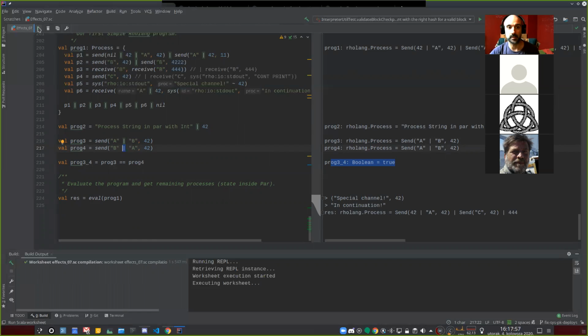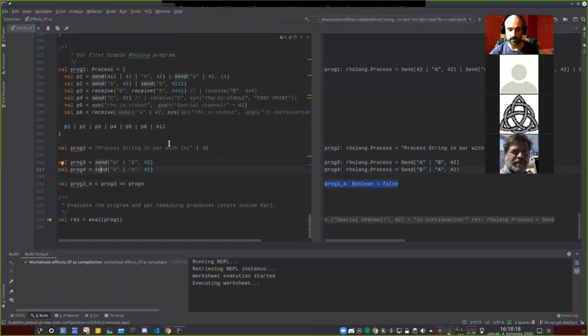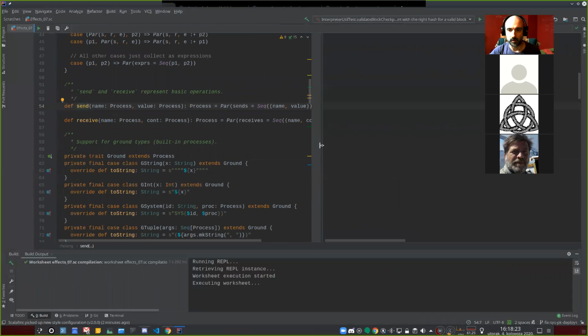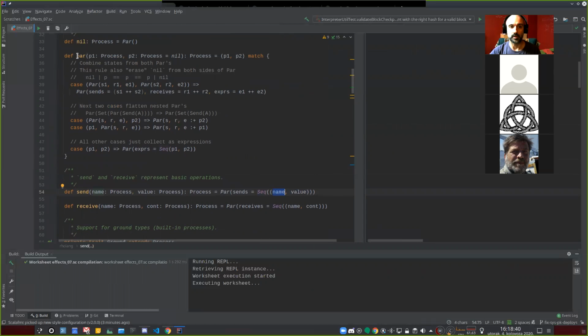Right. But when I execute this, we will see that this is false. So this means that we are not implementing the semantics of Rholang correctly. This should be the same, and this is not the same. So why is it not the same? Because send, when executed, will create a one element list. Each call to send will create a one element list. But the name inside is also a par. So when we are constructing this par, and this par is A par B, we will concatenate whatever we have on the left side of the sends to the right side of the sends.